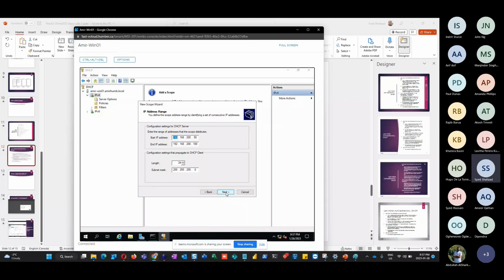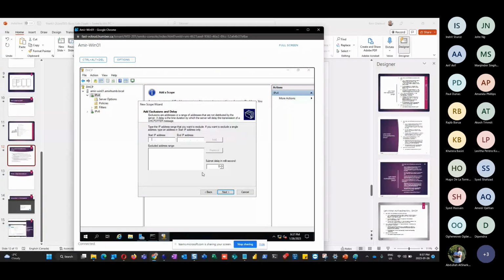All right. Next one, and 255 is not used. 253 machines in that case. Okay. So exclusion, we're not excluding any IP from the previous range, and we are not delaying to give the IP to the machines from DHCP. So we're not configuring this whole page.